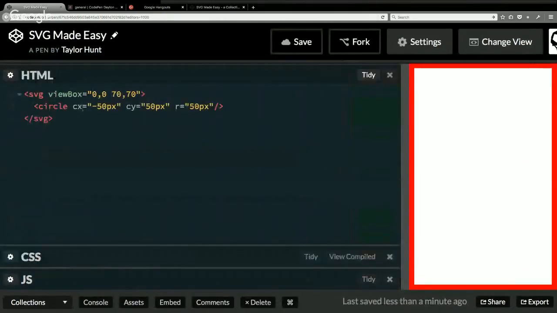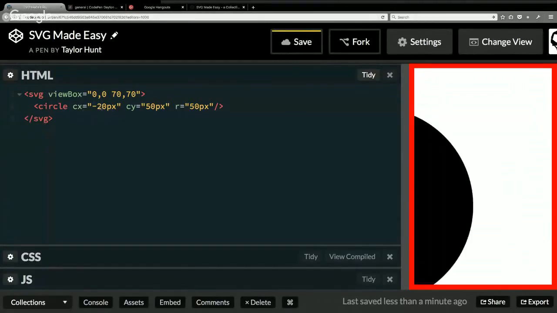So the circle has CX and CY attributes. Instead of X and Y, it's the center of the circle. Normally the X and Y attributes are the upper left of an element, but for a circle, you'd be like, I don't even know where the upper left of a circle is. So instead it has CX and CY. So with CX minus 20 pixels, you're telling it, take the center of the circle and move it 20 pixels to the left. And because we start at 0 for the X coordinate in the SVG view box, that means it's being hidden off the screen.